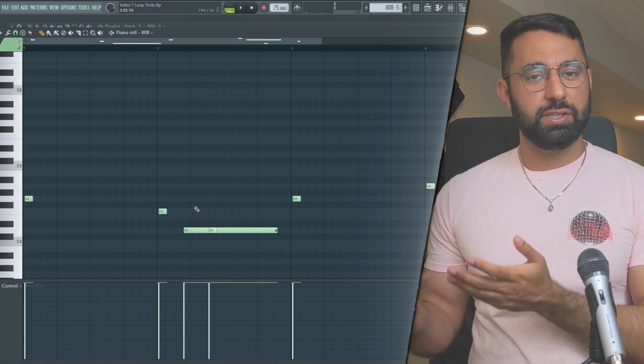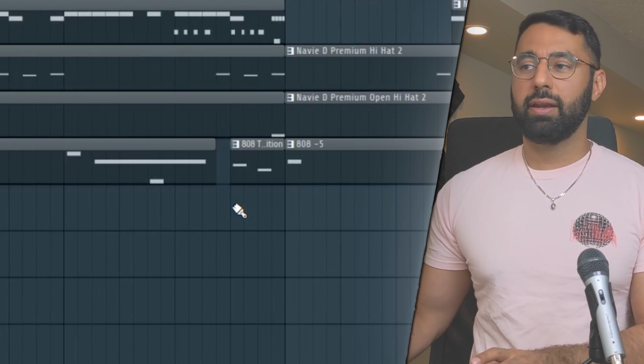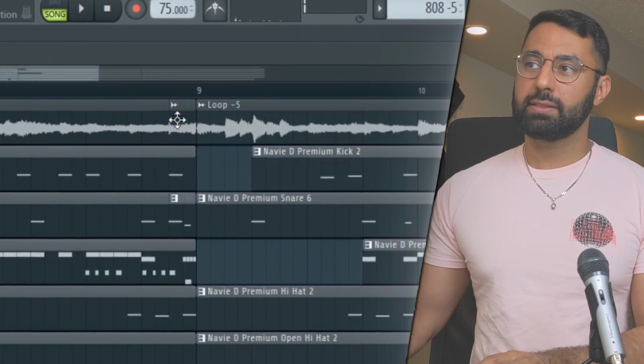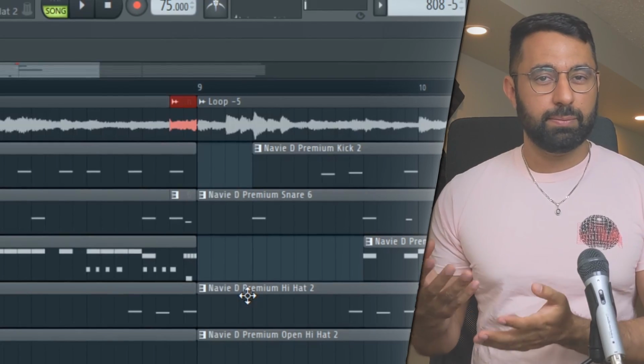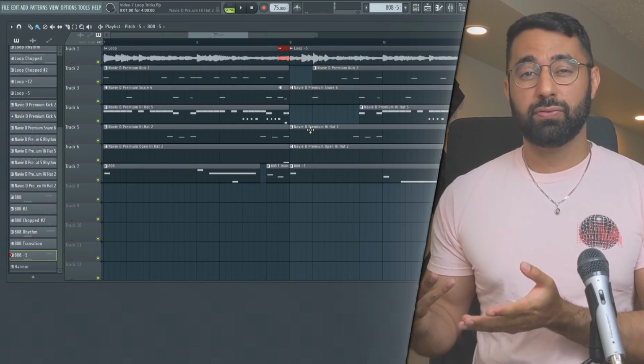As well, to get the transition in between each of these two sections to be a little bit more fluid, you guys can see I created a little bass fill here. As well, I played around with the drums and the loop in this little section right here as well. So these are some of the things that you might have to do if you want to get the transition in between these two sections to be a little bit more fluid.